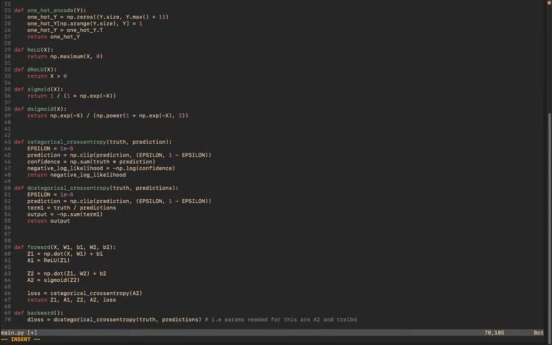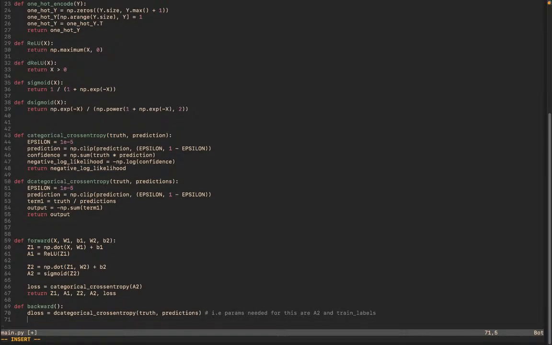So therefore train labels. Obviously we will take this in as y, but just saying. So then we need to do a d.